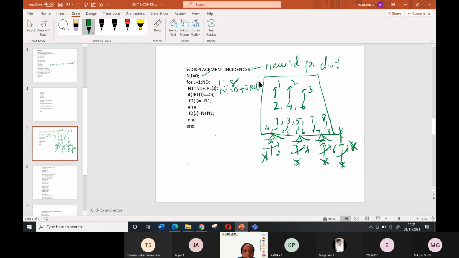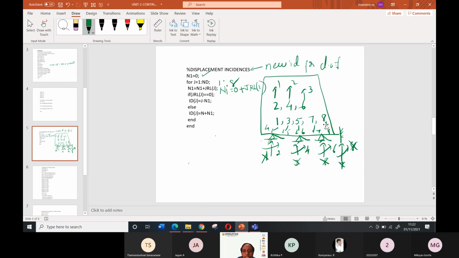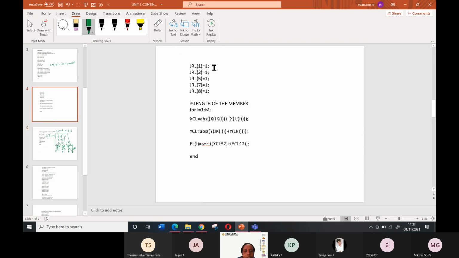JRL of 1. So can somebody tell me, JRL of 1 is equal to 1. Am I correct? JRL already we have learned. JRL of 1, 3, 5 are restrained. So we have taken JRL of 1 is equal to 1.